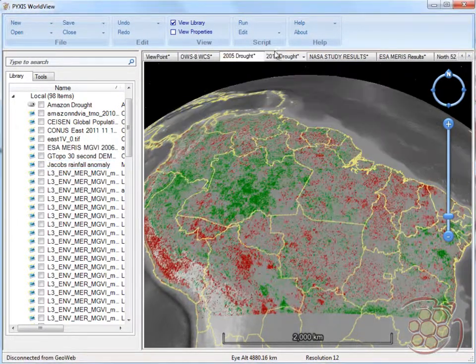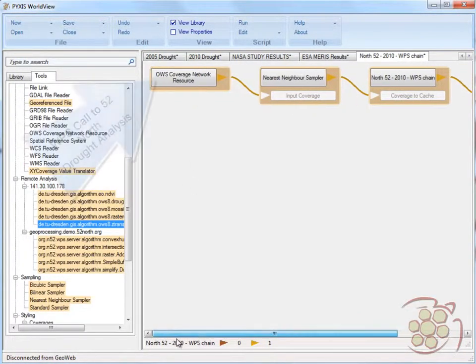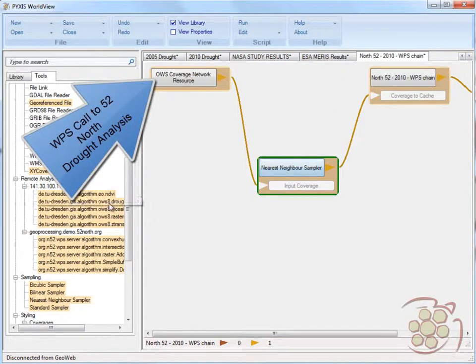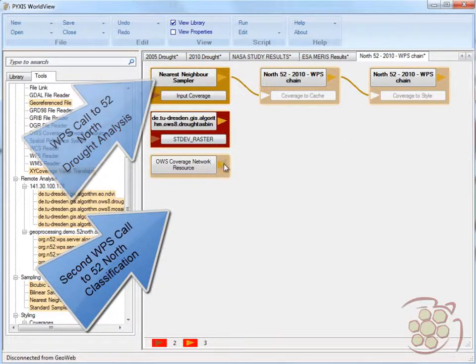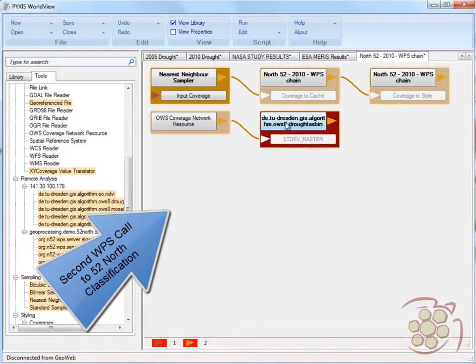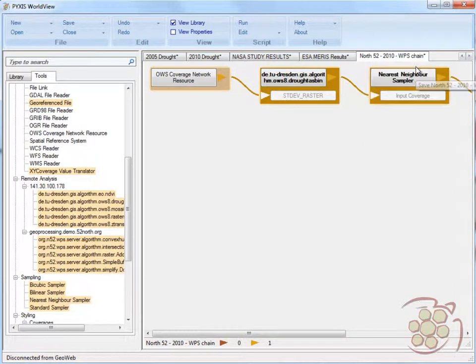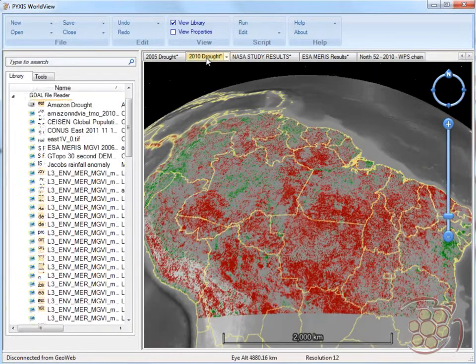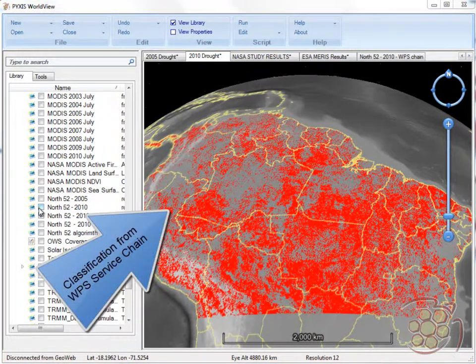The client can also chain remote WPS processes. Here, we are running the 2010 drought analysis and using a WPS filter process at 52 North to classify intensity of vegetation stress. A new pipeline is created and saved. The single red values indicate the severest portion of the drought. We can compare this to the overall drought analysis.